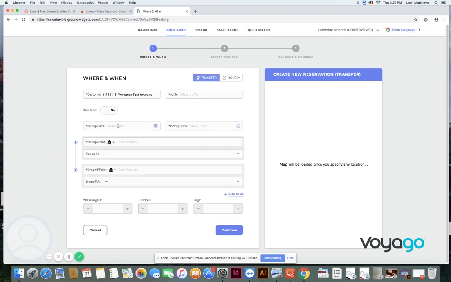The next section is the pickup date. You can click on the calendar and simply select your date. Your pickup time always starts at 12. There's a great little tool here. If you want to select a time perhaps for 7:30 a.m., you just click on the 12, select the 7, and click on the 00 and select the 30. And it will change it to the time that you've requested.